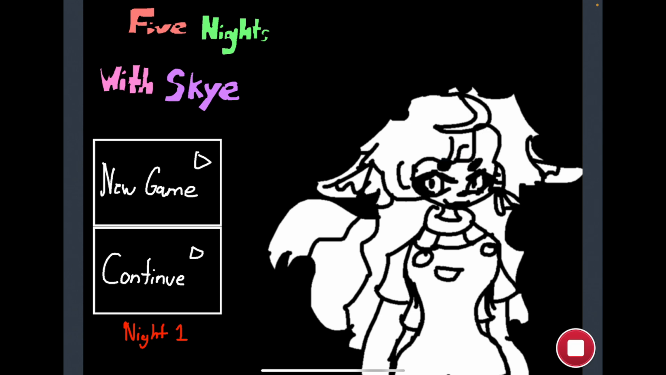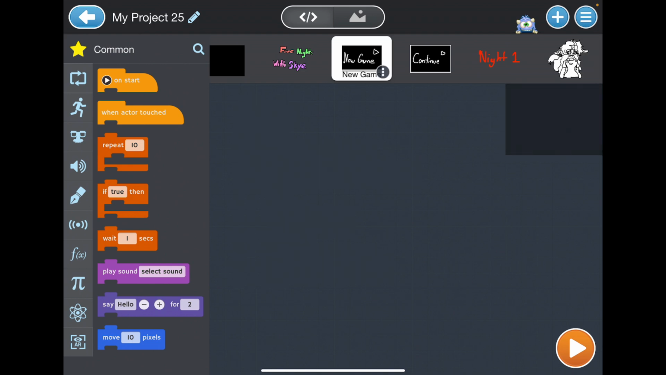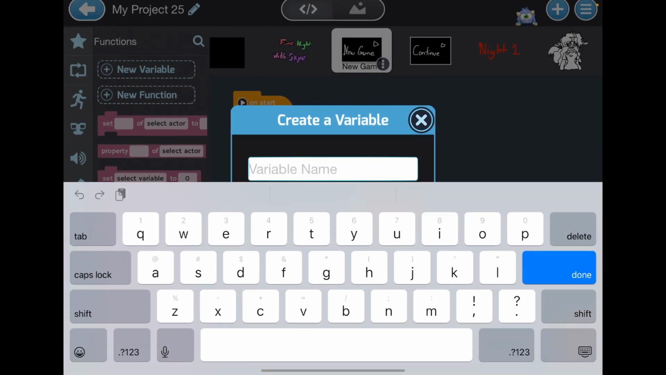now we just have to add a little bit more code before we start. So, we're gonna add some variables. We're not gonna use them yet, but we're gonna keep them here for now. But we're not gonna add a lot. So we're just gonna add night. That's all we're gonna add.